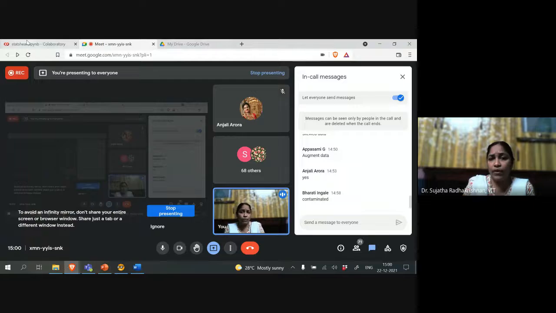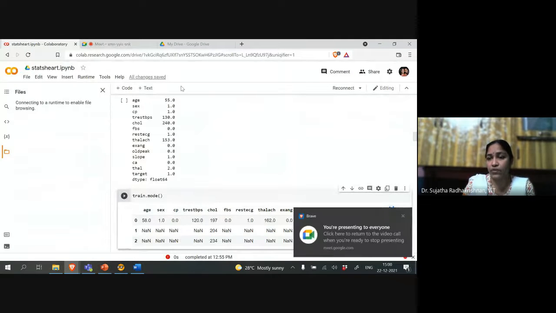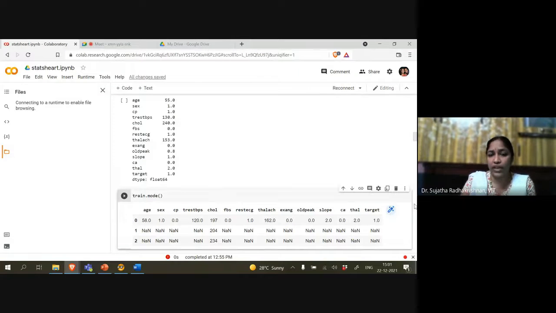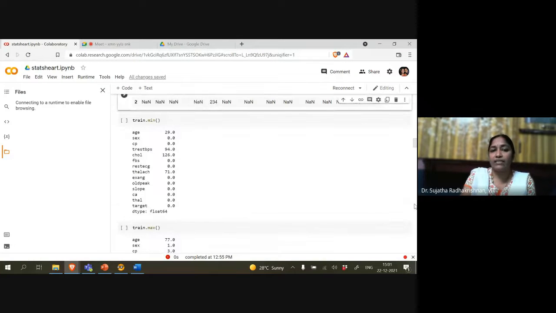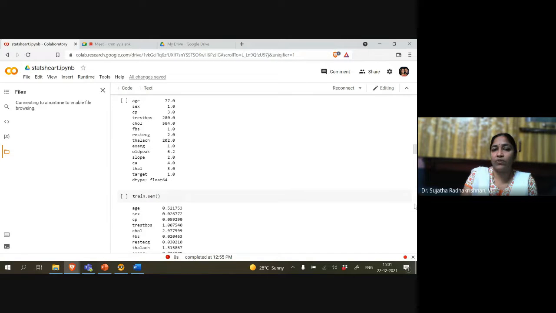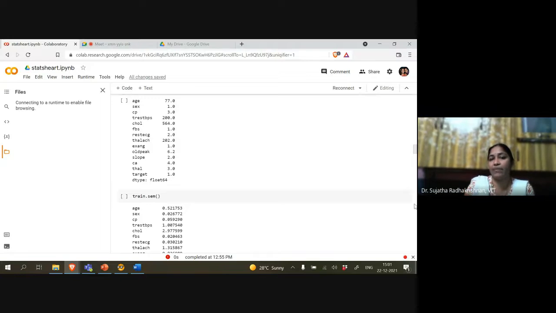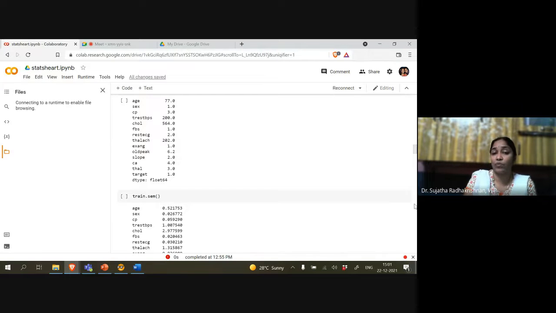Okay, so coming to taking the decision, we will get inside this. Try dot mode to get the maximum values, and similarly minimum. So what is the minimum value of each? In the case of age, 29 is the minimum, and a zero, so it maps to the quantitative point of view. Then try dot max: the maximum value is 77, then the bps is going to be 200, cholesterol maximum is going to be 564, and thalach is going to be 202. So all those things are there.